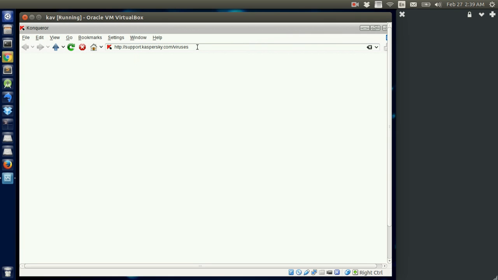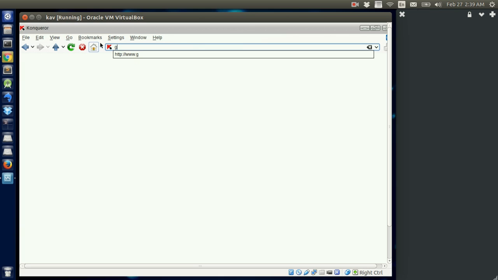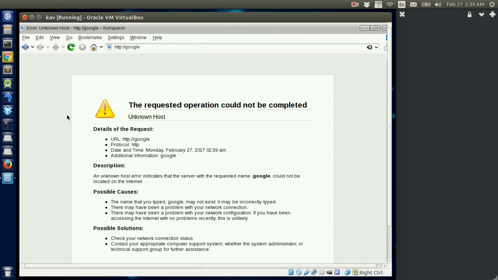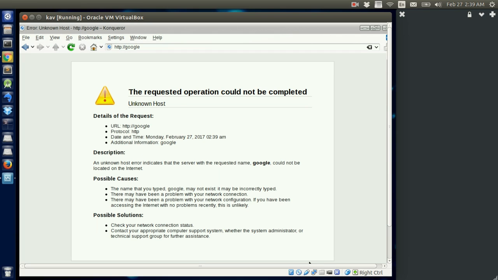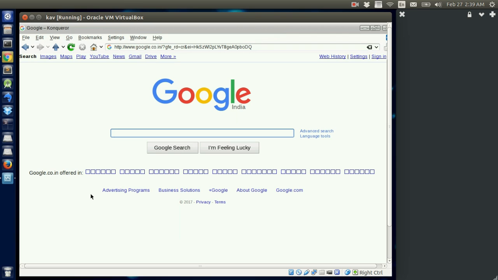This website doesn't show up. I type my own, Google. I go to google.com. It is not a smart browser, it is a decent browser. The website shows up, which means the internet is working.